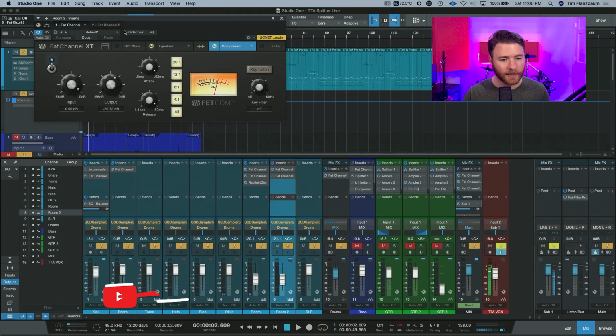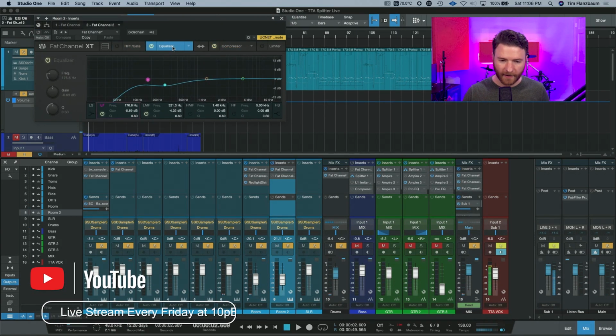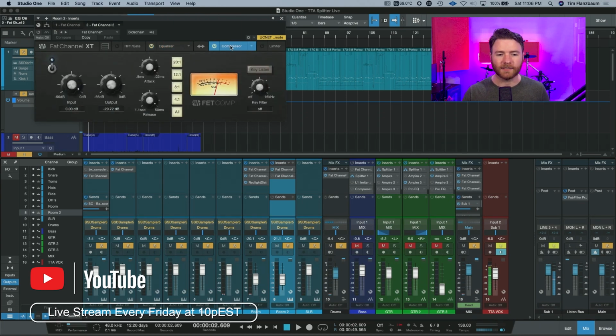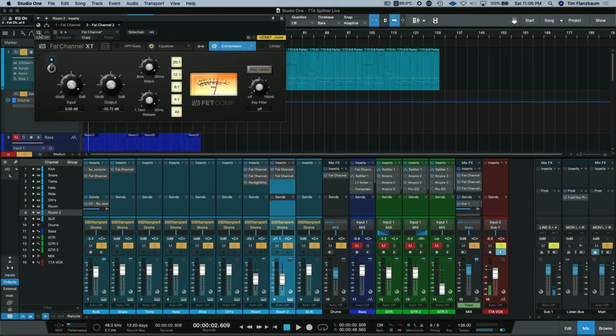And then another instance of Fat Channel doing a very similar kind of thing because we want that trash. It's the same settings. We just doubled it up.